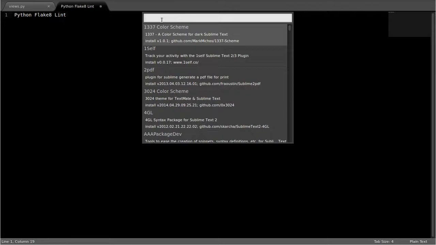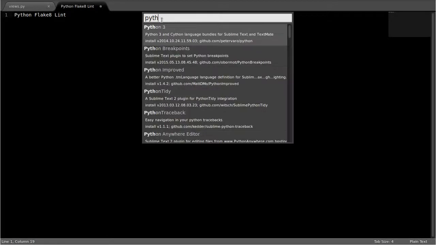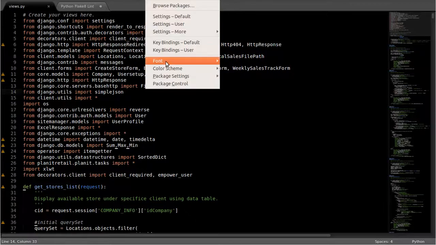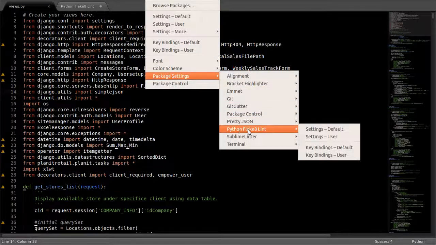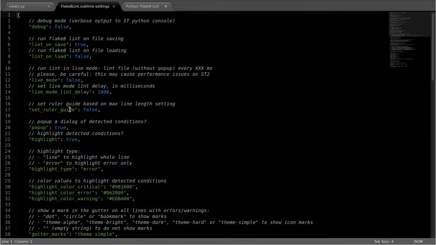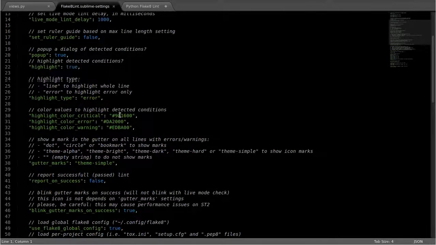You can type Python here. It's not showing because I have already installed it in my Sublime. Once it is installed, you can see in package settings it's already available. In this package you can define your own settings. These are the default settings: it will show the errors in red, the lint delay is 1000 milliseconds, that is 1 second, then pop true, highlight true, highlight error, then highlight color. You can change the colors according to your choice.